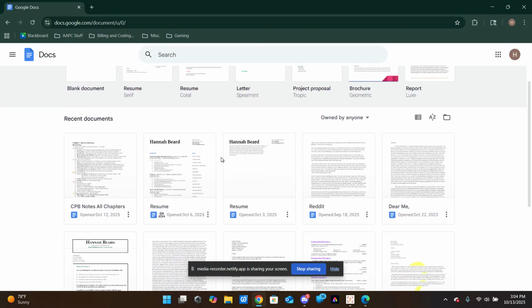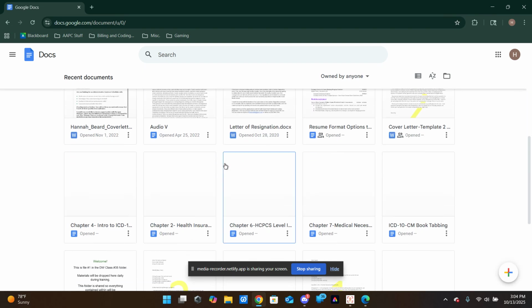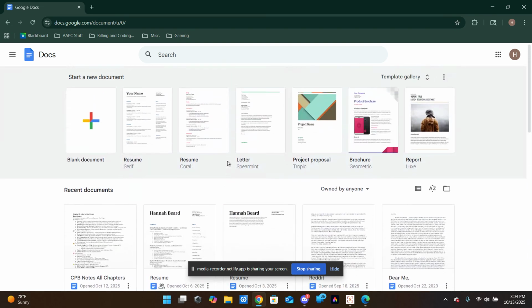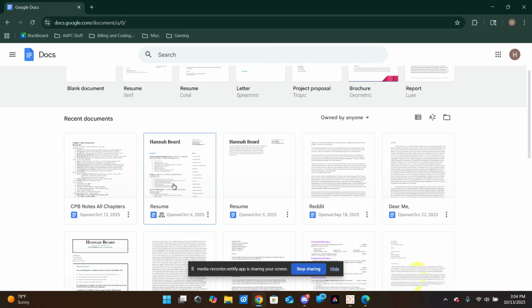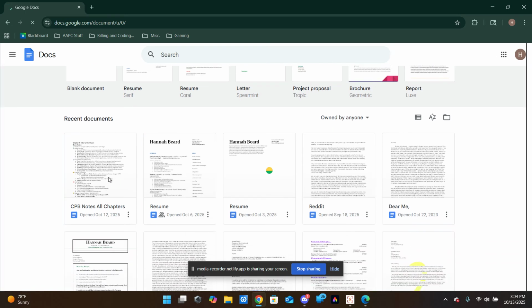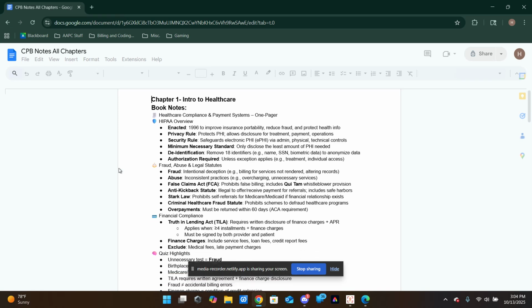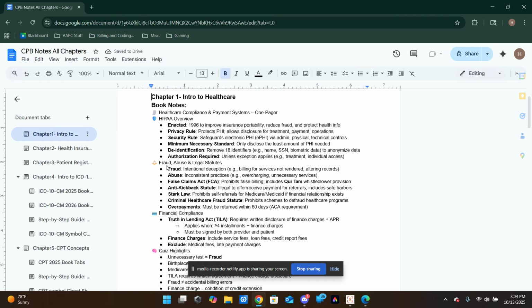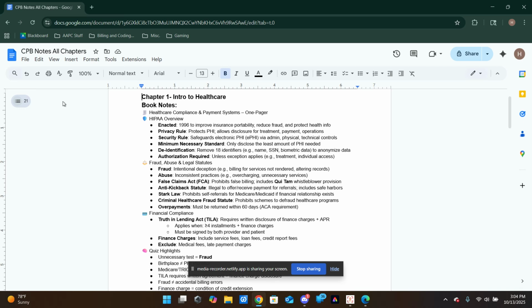Once you're in here, you'll see any documents you might have downloaded or made yourself. Go into one of them, and once you're in there, you can copy and paste or type or do whatever you need to do to add it to this document.